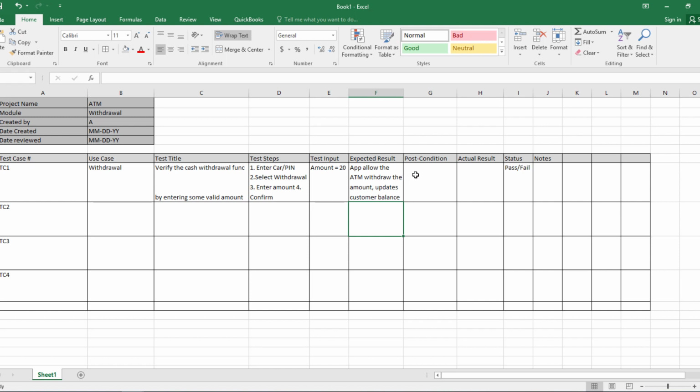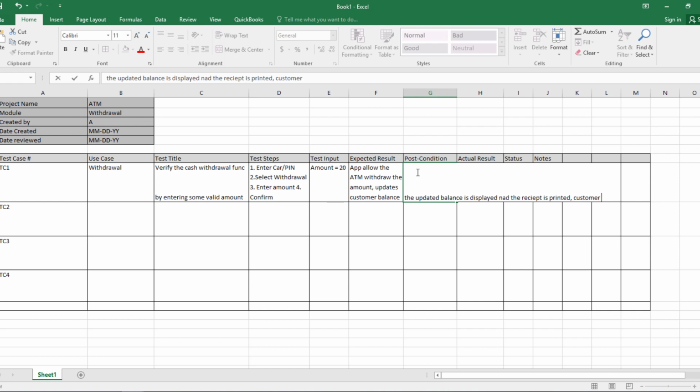And this is the expected result, and what would be the post condition? Well, we can say the updated balance is displayed and the receipt is printed, plus the customer session expires.